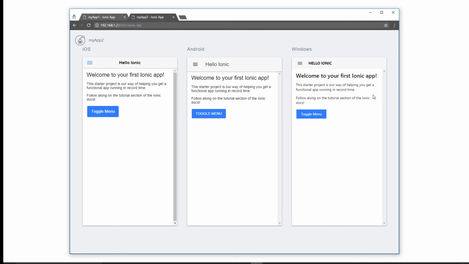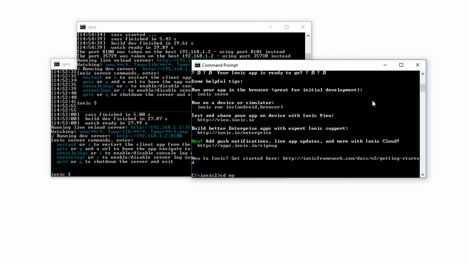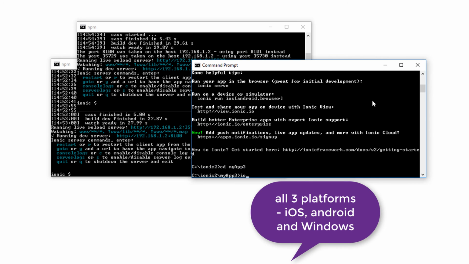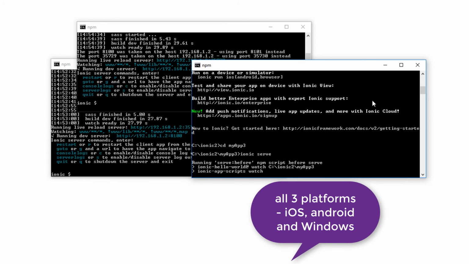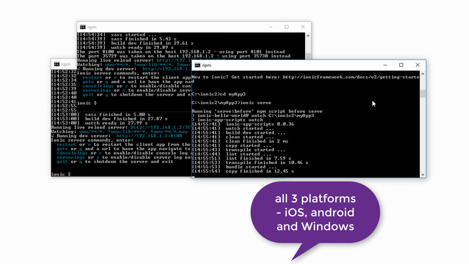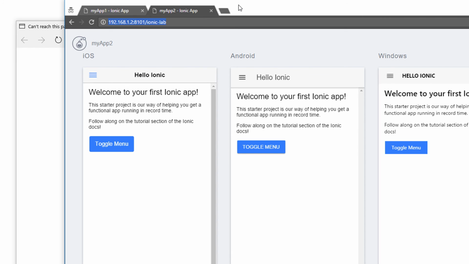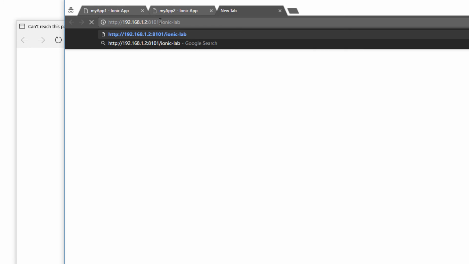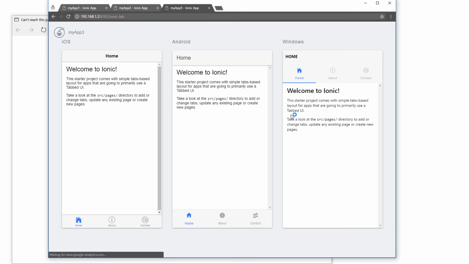It has side menus. This labs feature helps us check the project in all three operating systems, that is iOS, Android, as well as Windows, how it looks in all those three devices, iOS device, Android device, as well as Windows device. Now let's get into my app 3 project, which has the tabs template. So it got loaded with the port number 8102, and this is our tabs template.